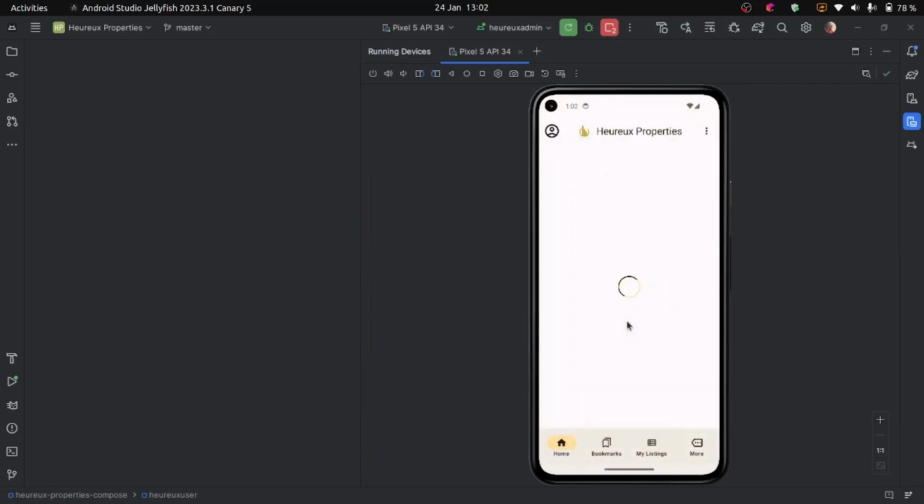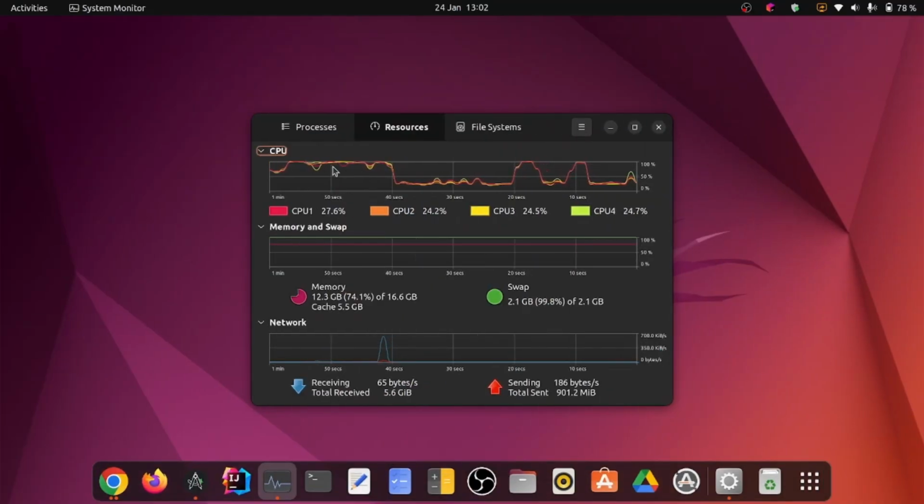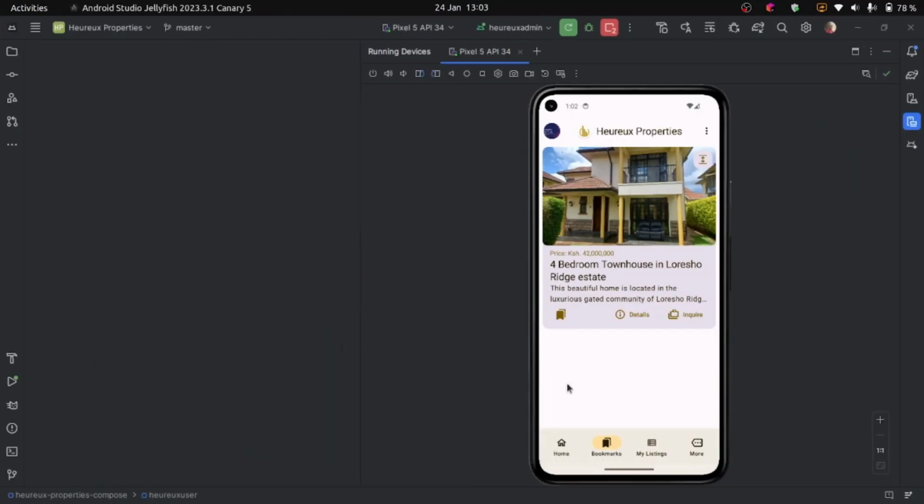So the user app contains a list of properties. As we saw earlier, in the admin app, if the property was sold, it was marked with the tag sold. But in the user app, the user does not see sold properties. So at the home screen, you have homepage, bookmarks. The application is currently slow because we are running inside the Android emulator device. As you can see, the performance is at peak levels. So we are at bookmarks.